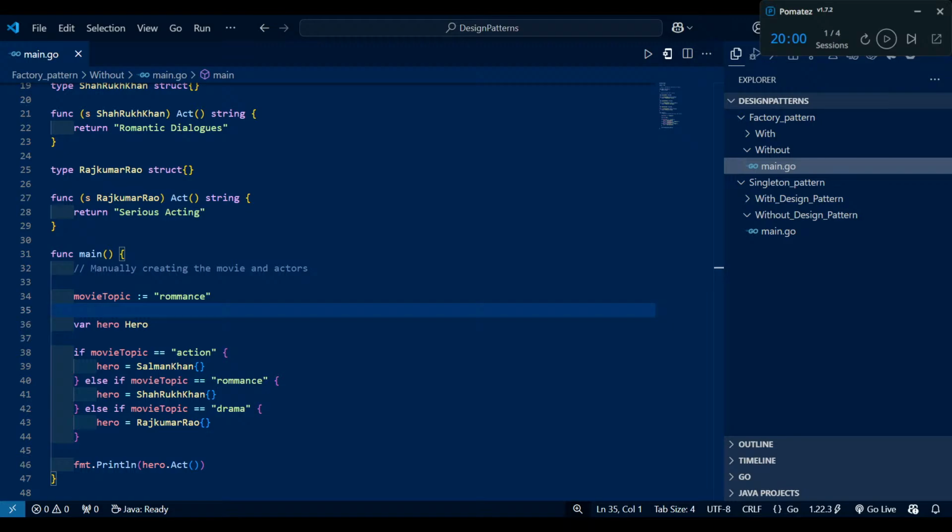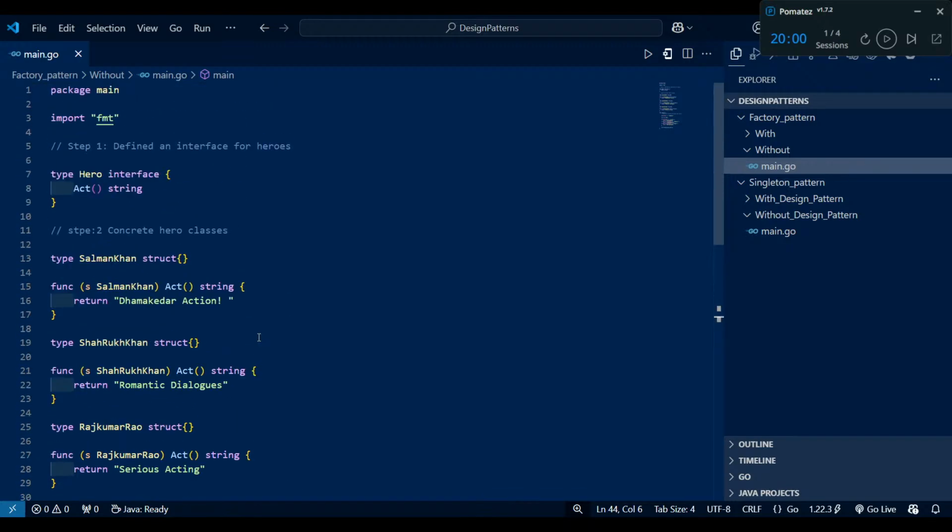And the problem we are facing here is tightly coupled code. If we need to add a new actor, we must modify this if else structure. It also violates the open closed principle, so the function must be edited whenever a new topic is introduced. It is less scalable, because if we have 100 plus heroes, the if else logic becomes a nightmare. This traditional if else block is not scalable. So how do we optimize our code using the factory method pattern?